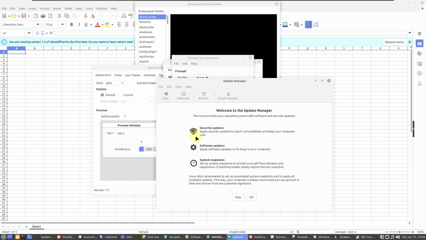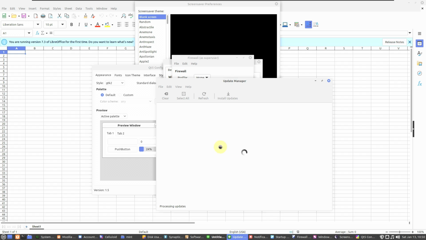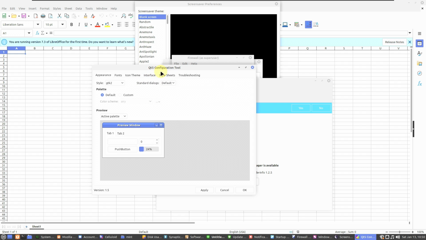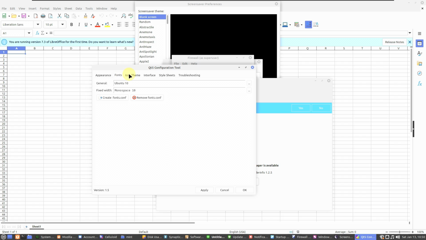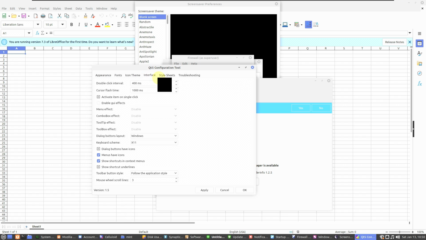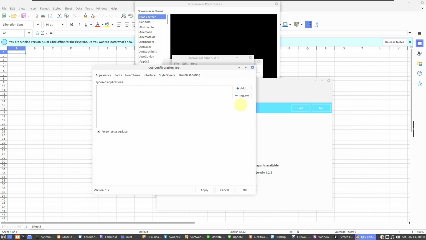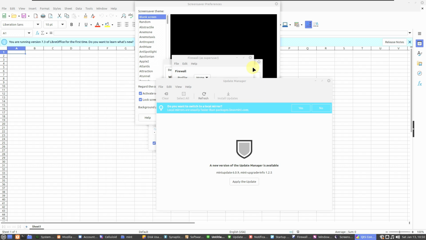Update manager, click on OK. Security updates, software updates, synaptic system snapshots, processing updates, Qt5 configuration tools, fonts, icon theme, appearance, interface, style sheets, troubleshooting. A new version of the update manager is available, Mint update 6.0.9, Mint upgrade info 1.2.5.